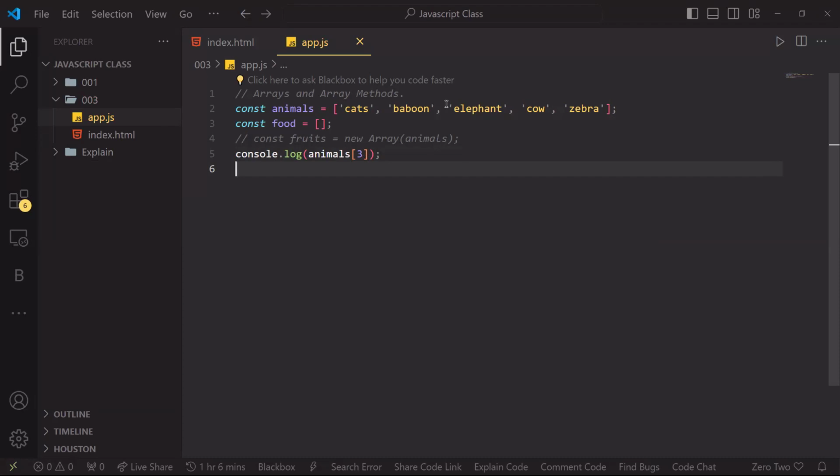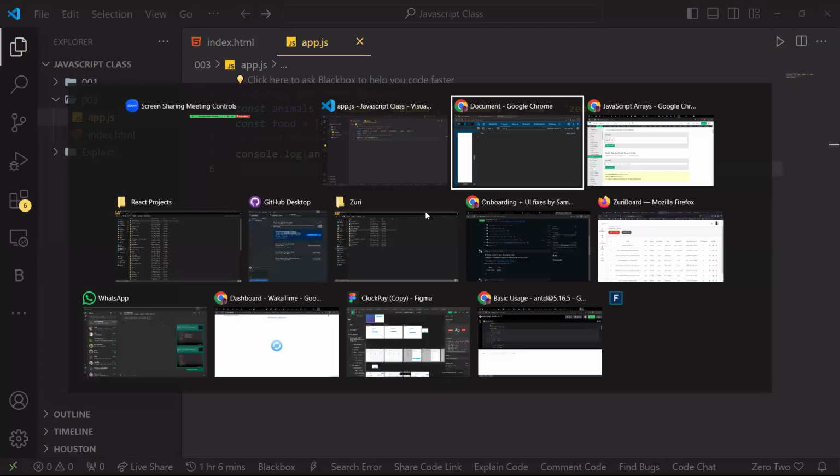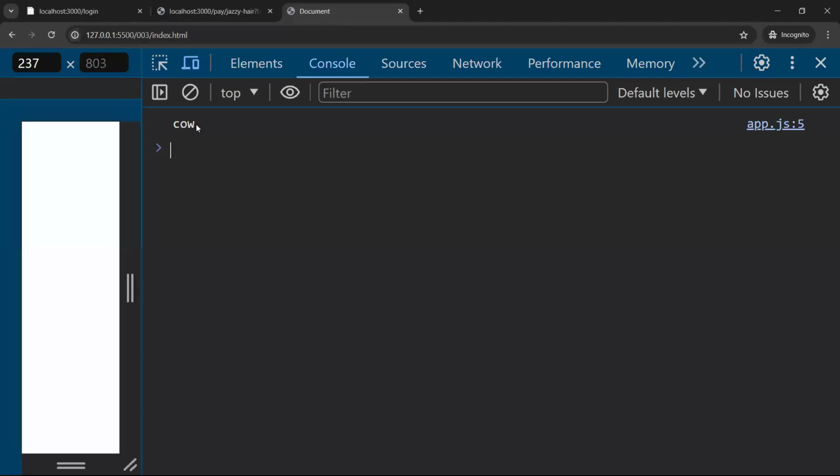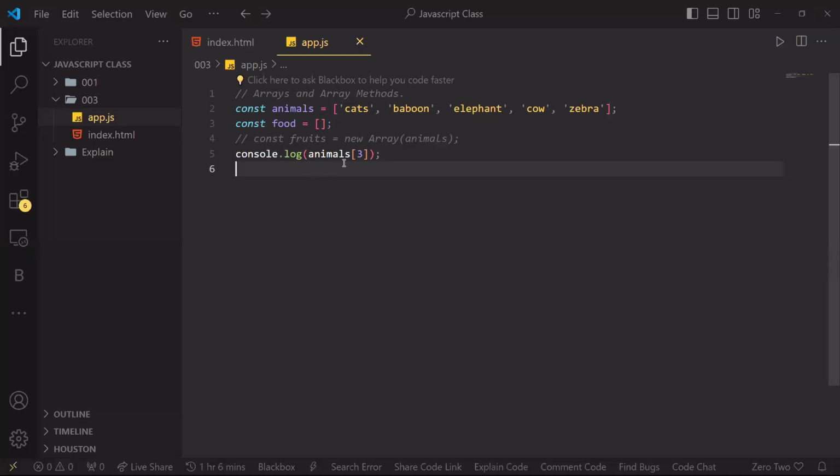But who can tell me, just using the chart, what do we get? Cow. Yeah, perfect. Cow. But let's check our console now. You see, we have cow. And the reason is solely because I always start the counting from 0.